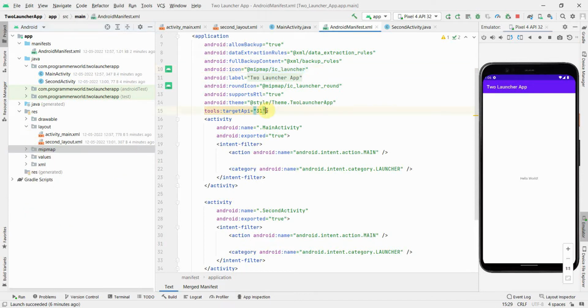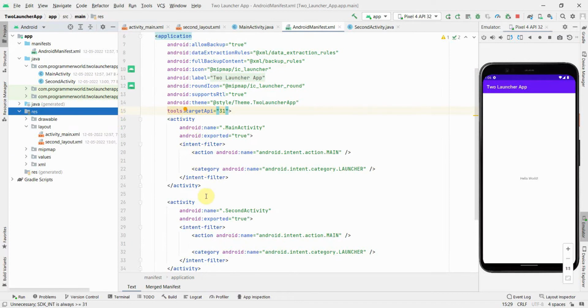So let's move back to the Android manifest file. And over here, what we have done right now is we have defined two activity tags in our manifest file so that we can have separate launchers. So this was sufficient, but let me complete a few things which I want to do.